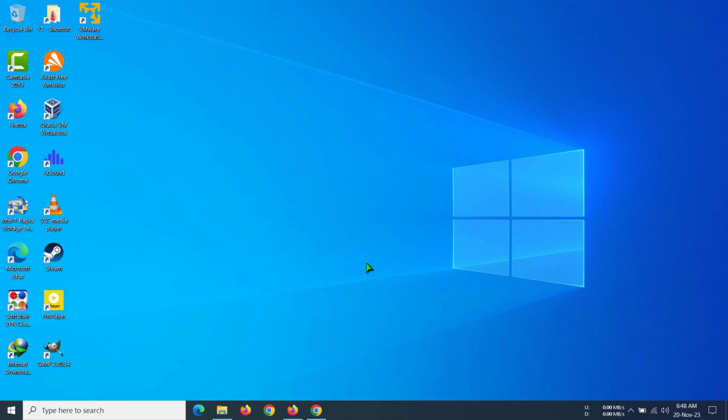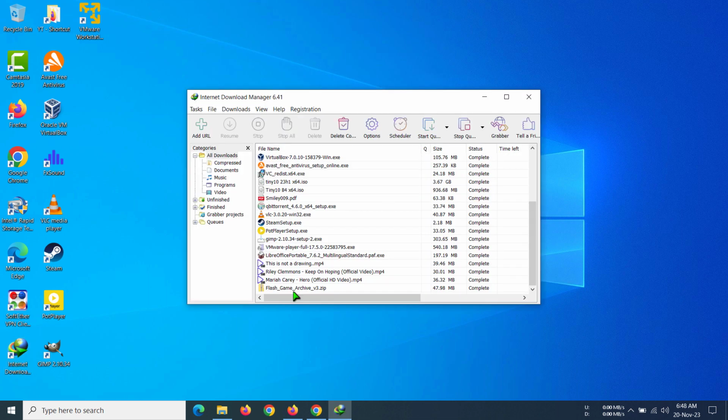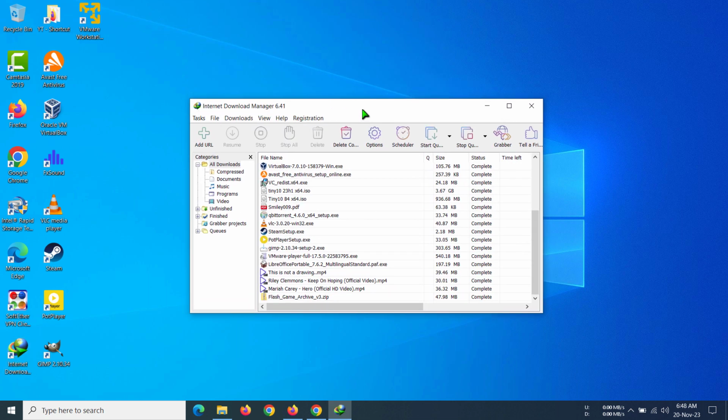Hi everyone, today I'm going to show you how to change font or customize font in Internet Download Manager on Windows. So first of all, we want to open our Internet Download Manager and we have the program started here, and then you want to go to View and then click on Font.